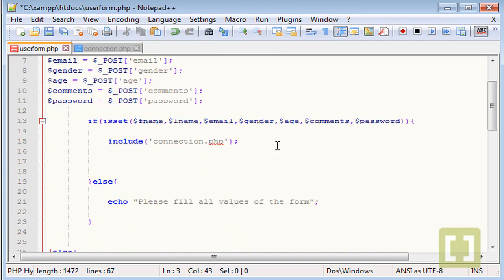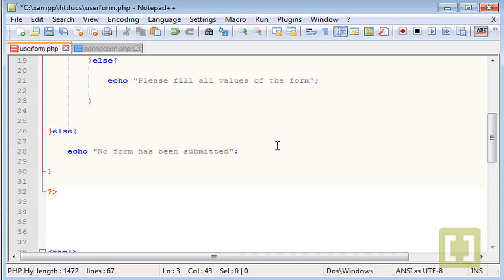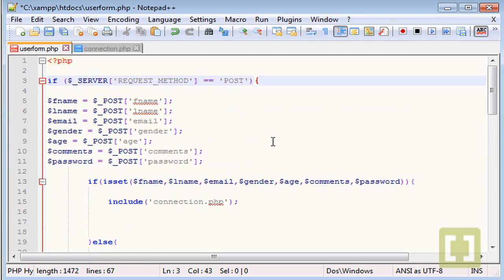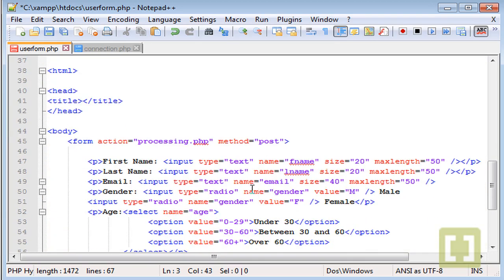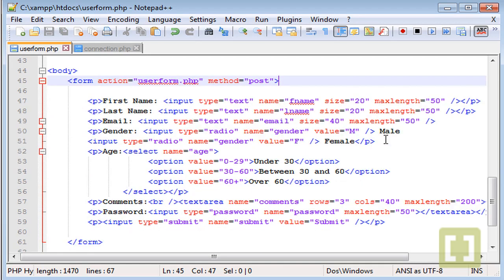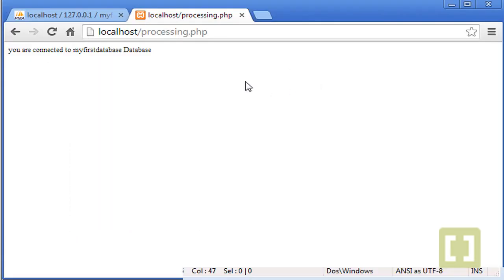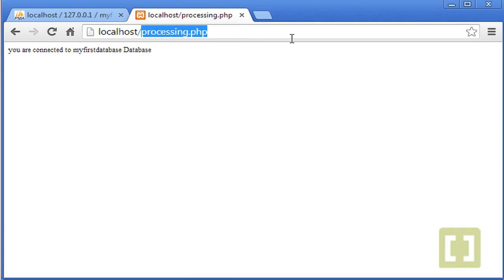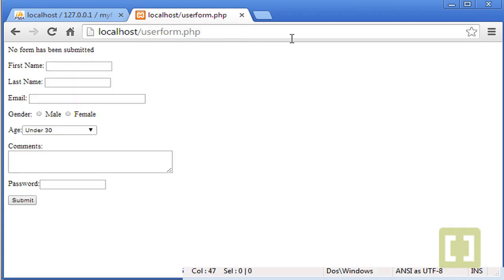Okay. Now this script can be pretty much the same. We don't need to do any changes here. The only thing you should change is, instead of the form action, the file that handles all this information in the form action field should be user form. Okay, so it should be the file that has the form itself. Now let's try this, and let's type user form PHP.